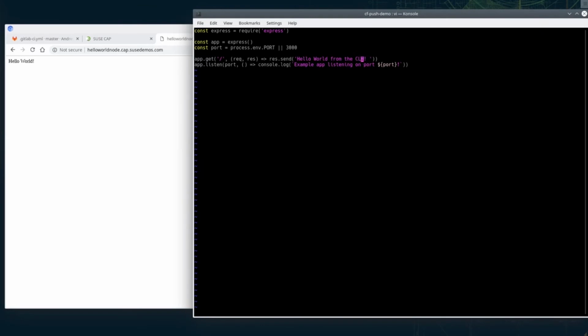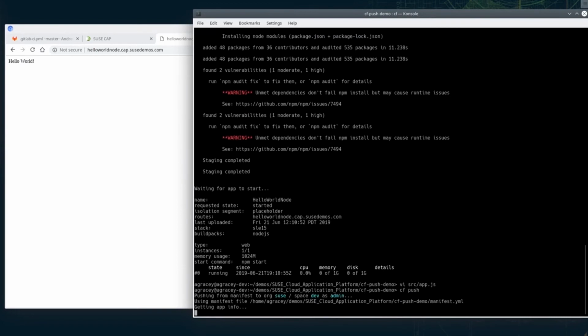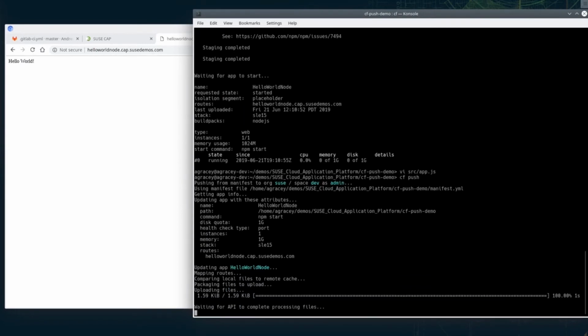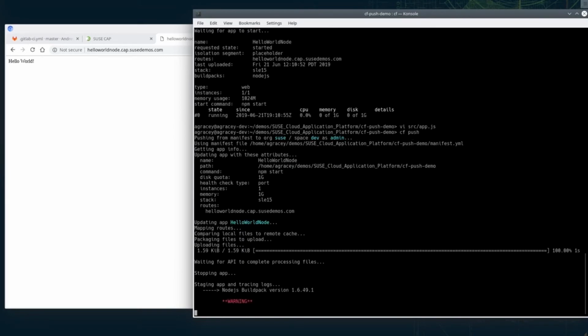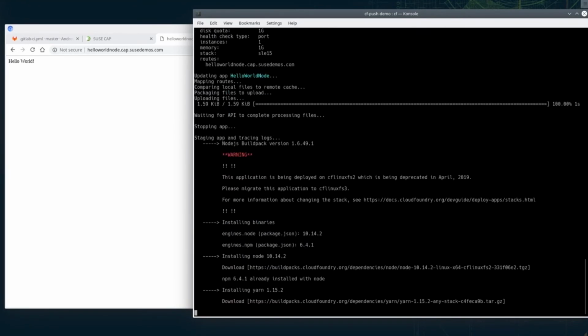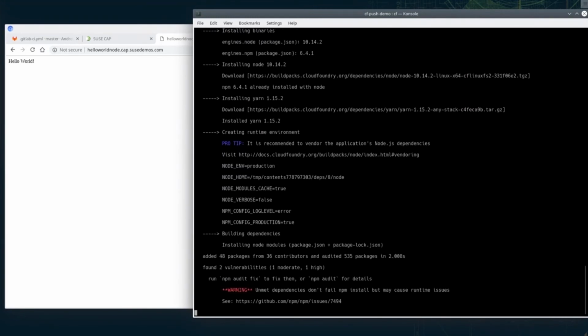So let's say we want to change it. It would be really easy. Let's source app. And we add that in. So all we need to do is push again. Again, it uploads the files and goes through all the same steps. As soon as it gives us the complete, I'll reload the page and we'll see what changed.